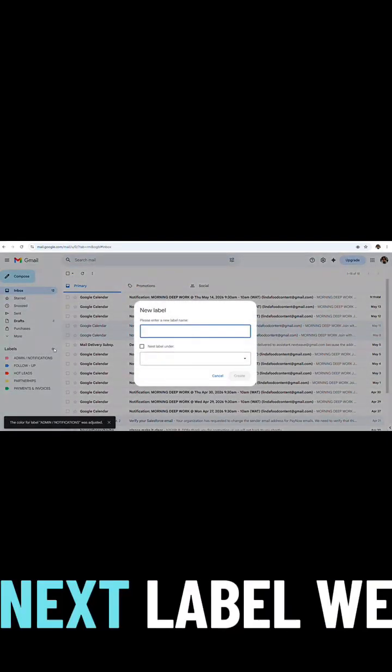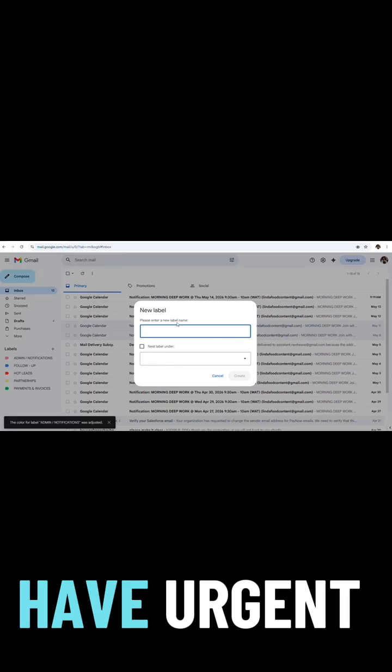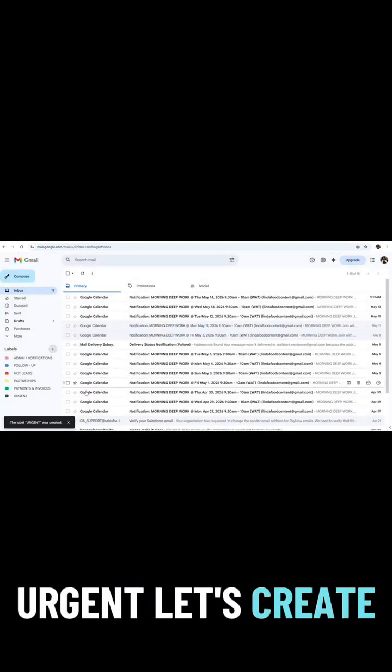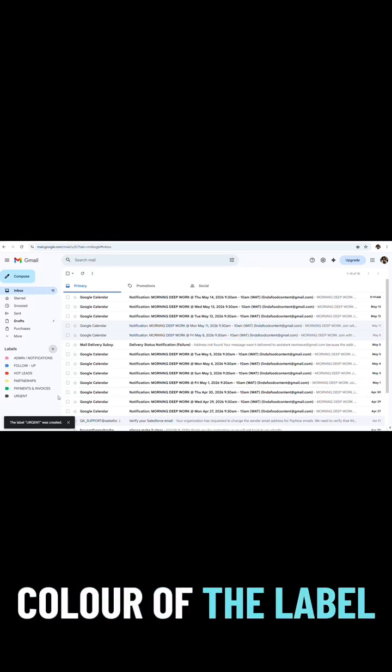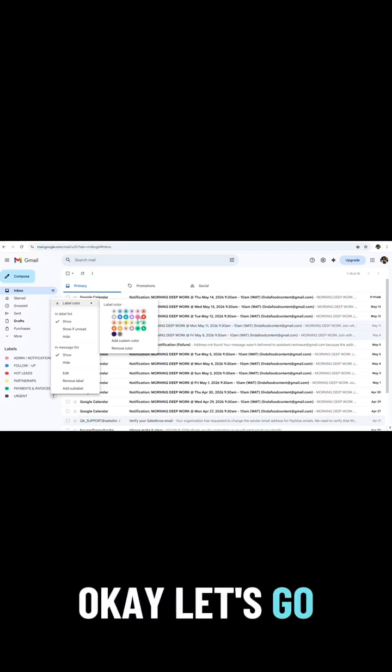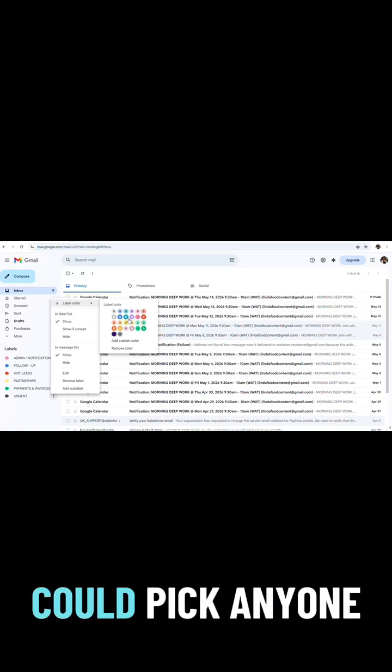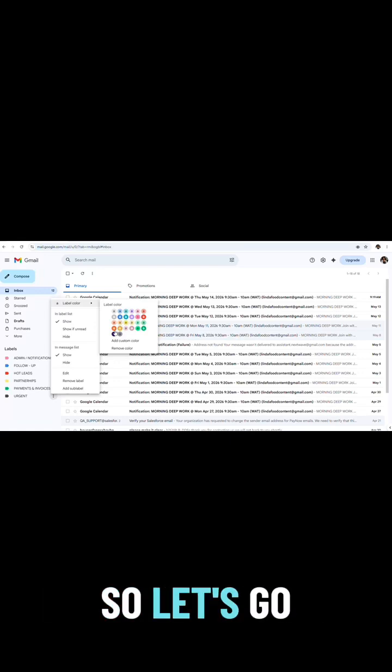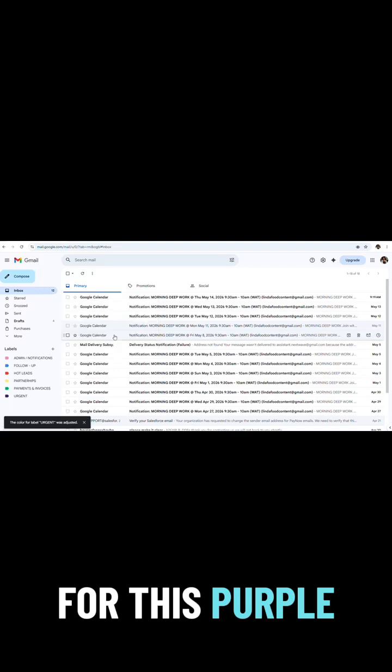Then the next label we have urgent. Let's create. Then change the color of the label. Label color. Okay, we can customize or we could pick any existing one already. So let's go for this purple.